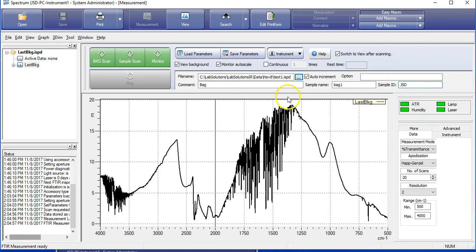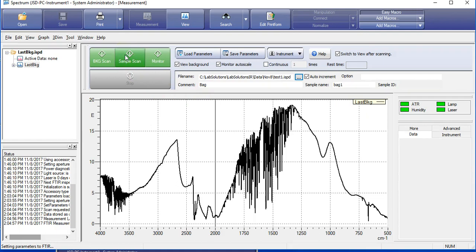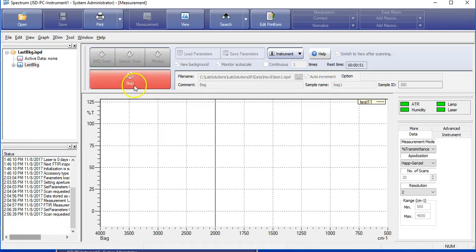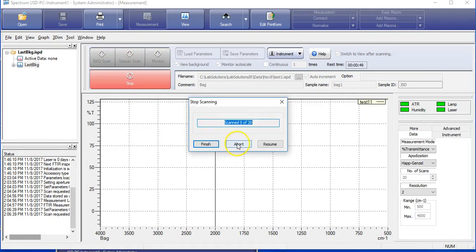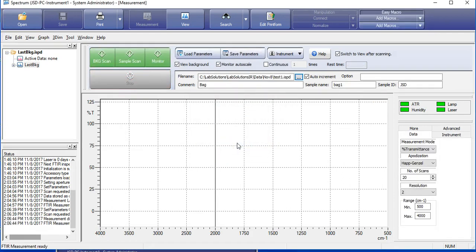So at this point, what I would do is come over here and do sample scan. Oops. I stopped that because I forgot to do the most important thing, which is put the sample on the ATR. When you're using the ATR, continue to turn the knob until it slips. It has a slip on it. What's important is that we have consistent pressure during all of our measurements, so make sure that you twist it until it slips.